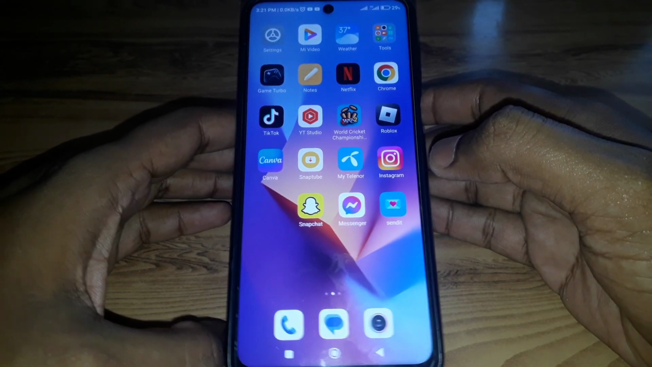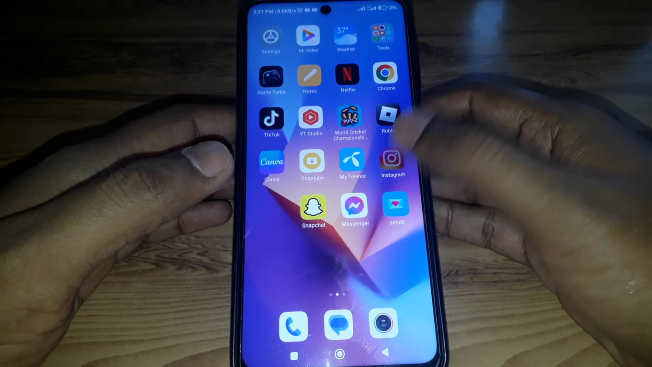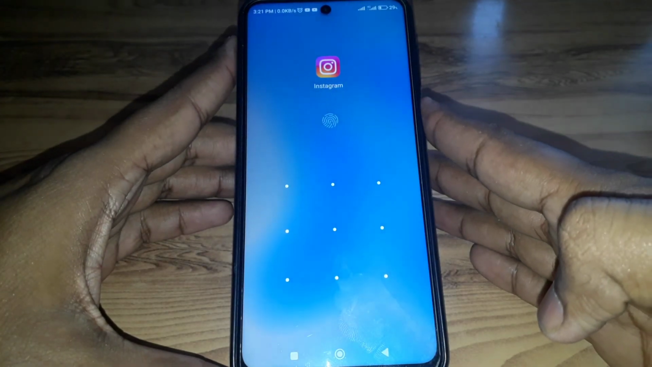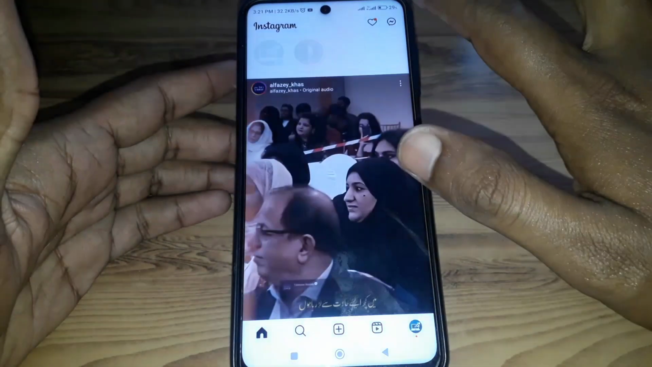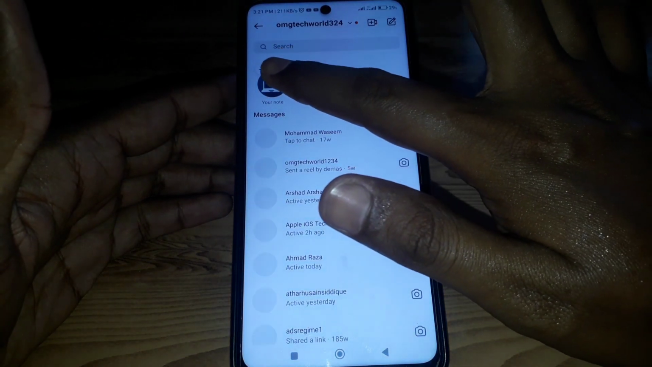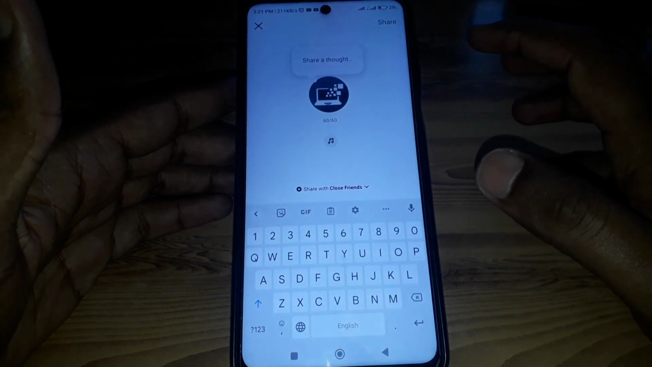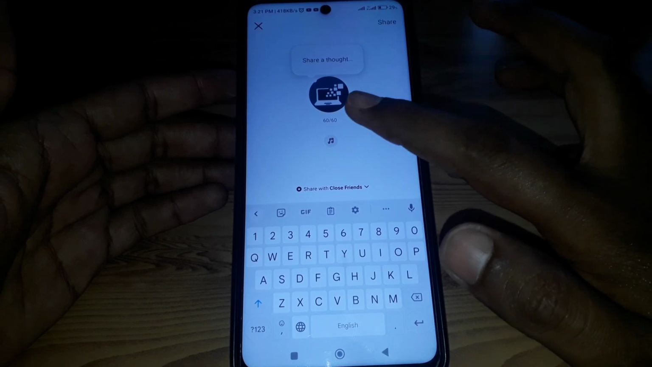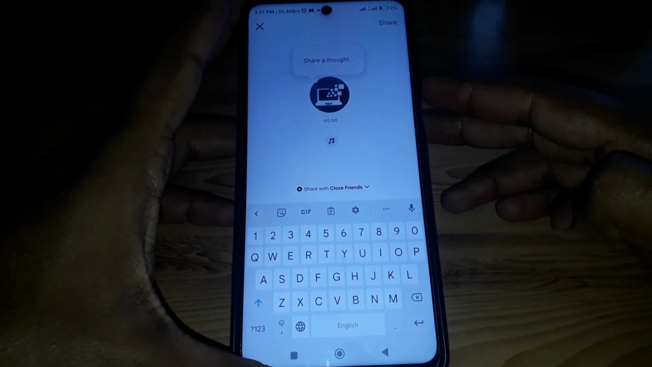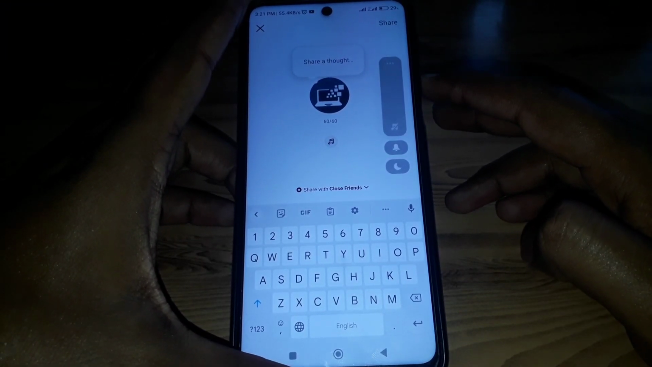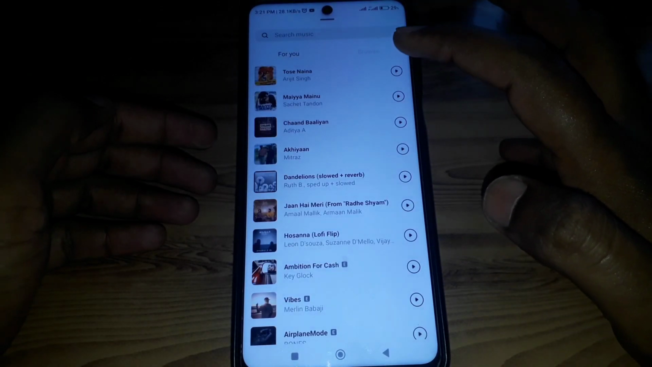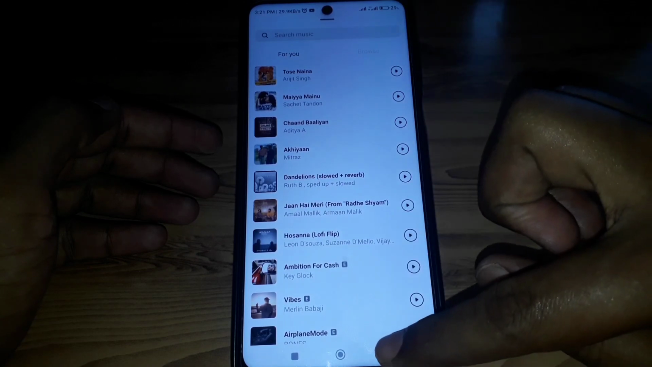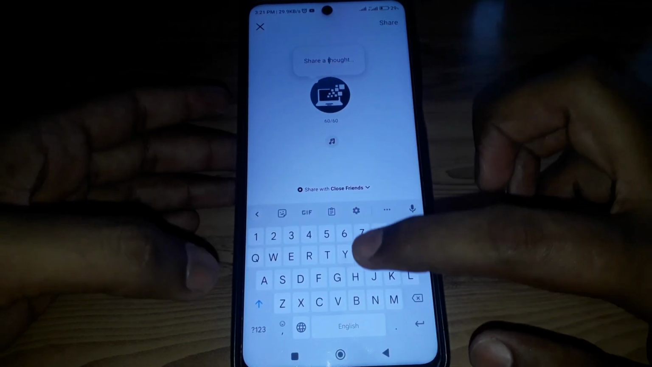Today we will discuss how to fix Instagram Notes music option not showing. For example, if you open your Instagram and open your Messenger, here you can easily find the option of your note, and here you can see that I got the music option. If you still didn't get that option, for example, if I click on here, as you can see, there is the music available to add into that.